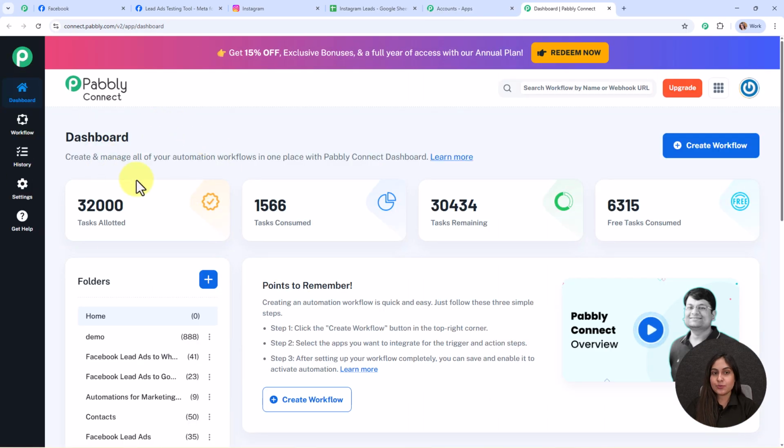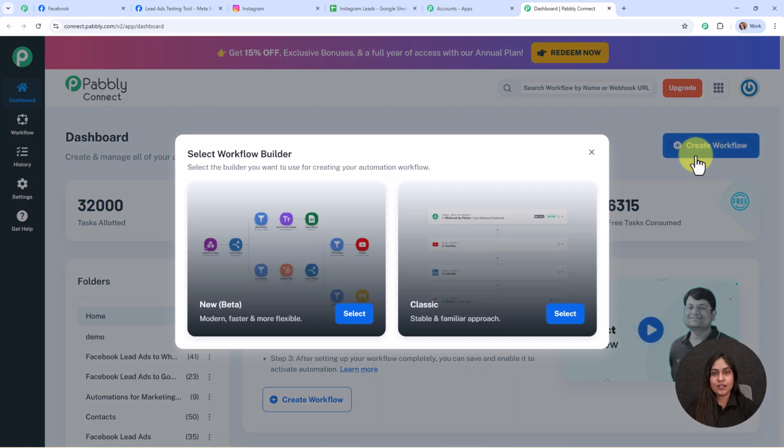Now this is the dashboard of Pabbly Connect, and here to build my connection I need to create a workflow first. So for that I'm going to click on this create workflow button given on the top right corner, and then here it is asking me to select the workflow builder. So here you can see two options, one is new beta and the other one is classic. So basically the beta version is modern, faster and more flexible, whereas the classic one is the stable and familiar approach.